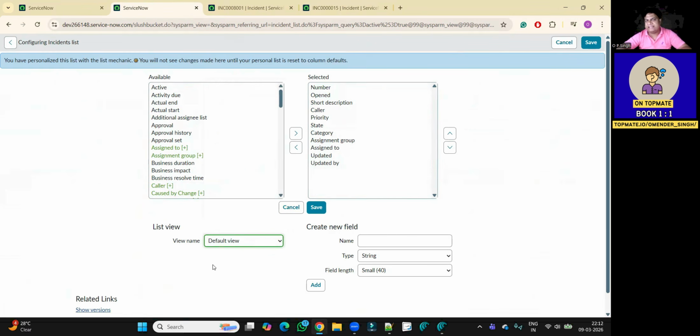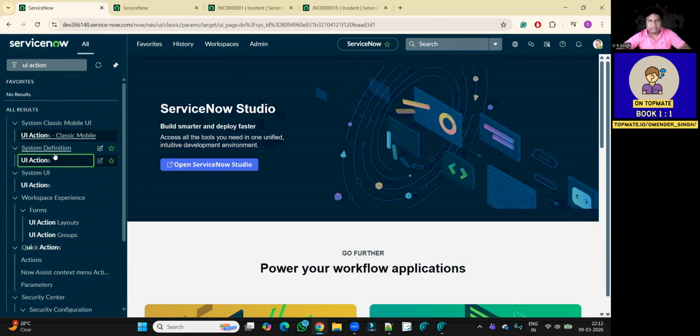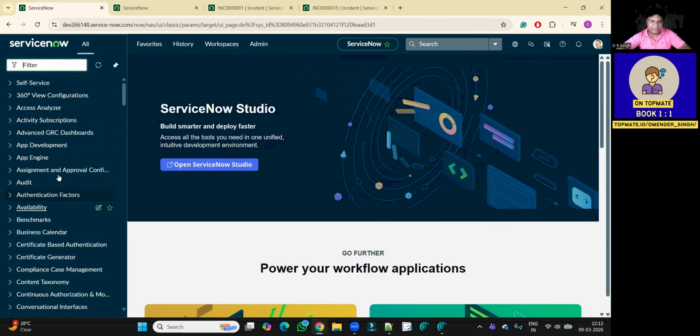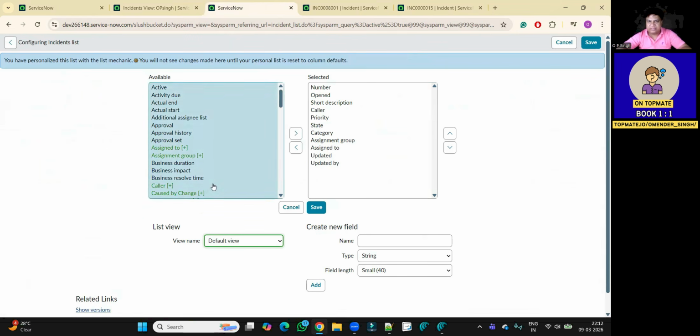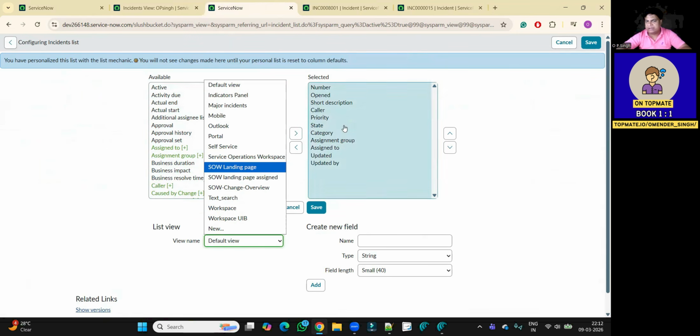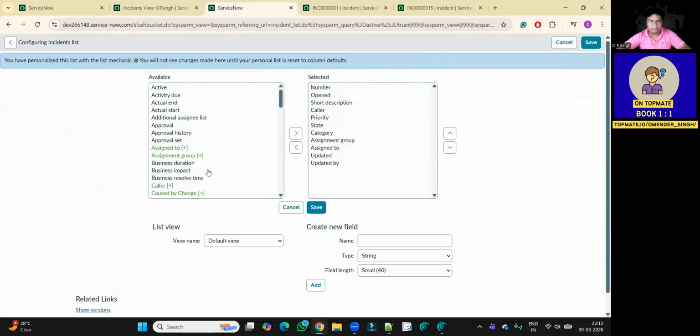Here we do not see any section, because how come a list is having a section? It is simple, like Excel, right? This is just a view. It has no section. You can only display fields here one by one. That's why you do not see any kind of section here, only the view name. So you can select any of the views and make changes and then click on save. It will be updated. So this is all about configuring the list.